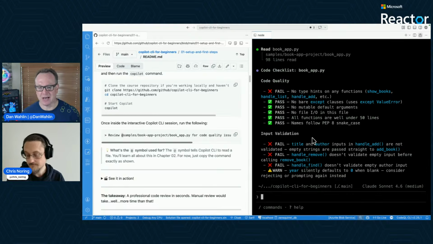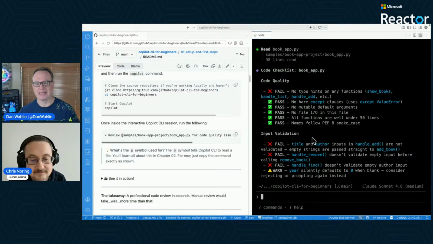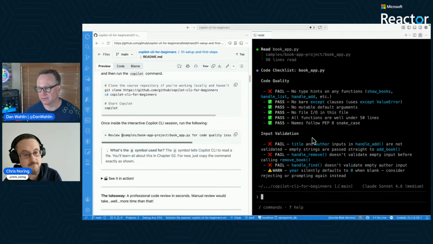And Chris, I don't know about you, but I'm constantly using this type of prompt to analyze code AI is generating, like all the time. What about you? Do you run reviews a lot?